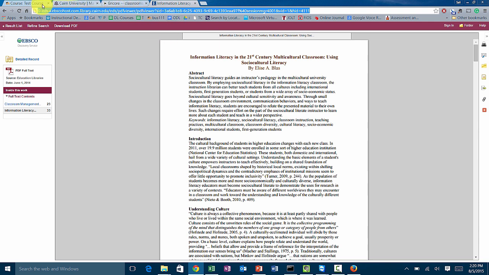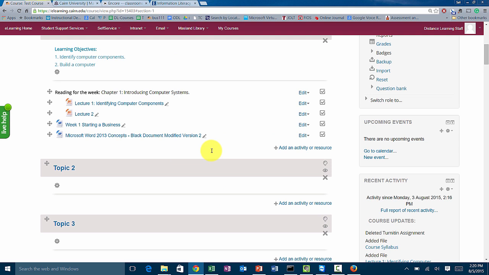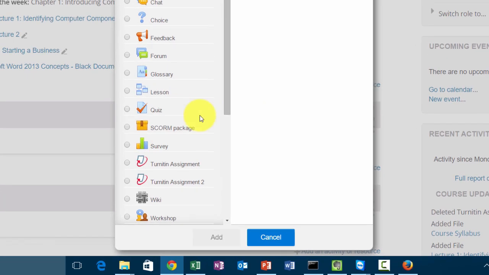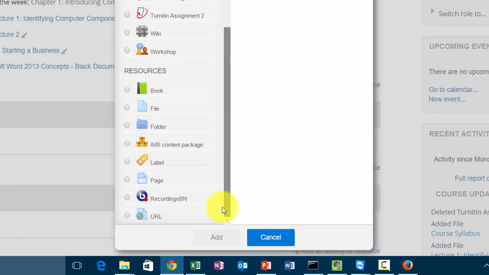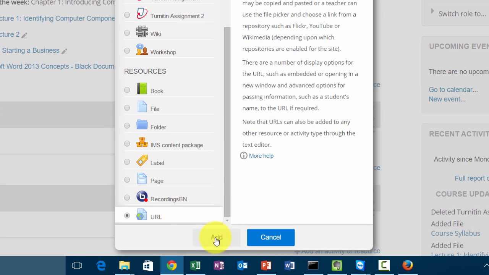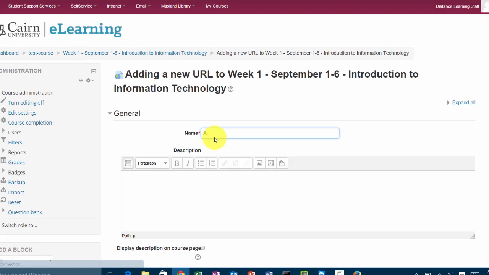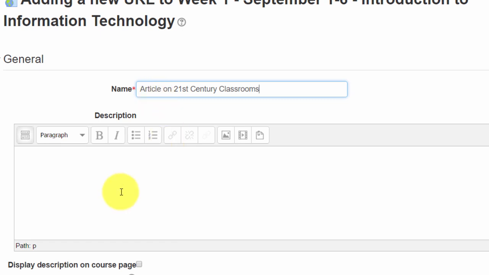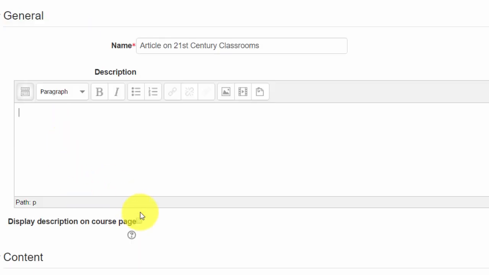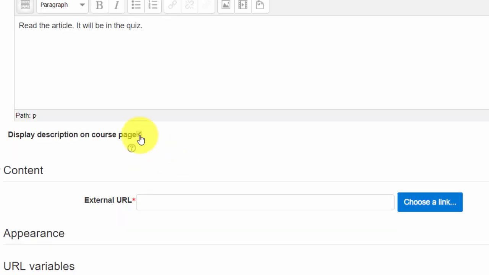We'll go back to the course that we were working at. And now we want to insert that link as a resource for the students. Now we click here and we scroll all the way to the bottom and we choose URL. Click on Add, and then we want to post a name for it. So we'll say article. You could put a description, and if you post a description, you can also choose to display the description here on this page. And I'm going to post it to the front page here, and this is where you post the external URL.